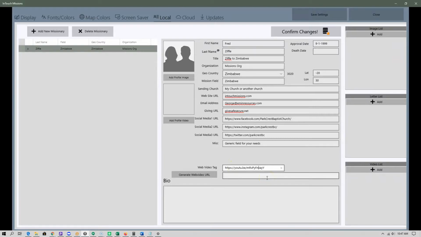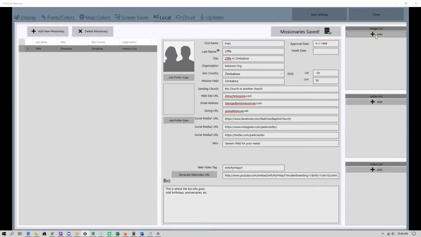On a YouTube video or a Vimeo video, these are for web videos, you just want the tag. So you see that tag in there, make sure that's the only thing in there, and then click Generate Web Video. The bio, you would just put in the biographical information, whatever you want to put: birthdays, anniversaries, how many kids there are, all of the bio information you can put in there.